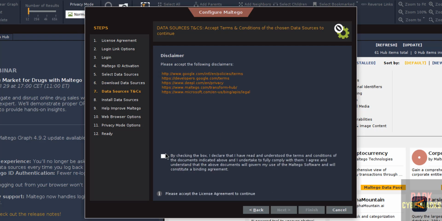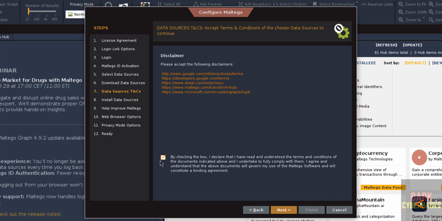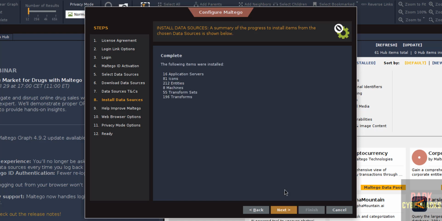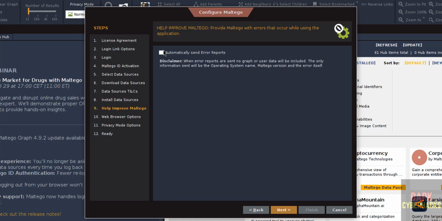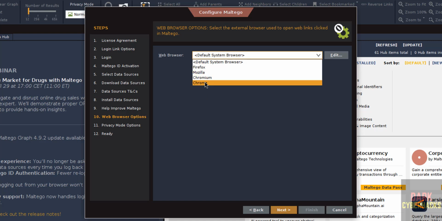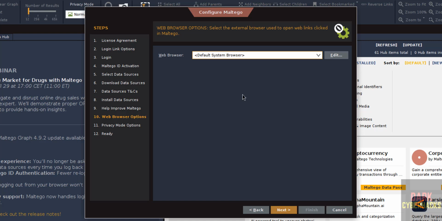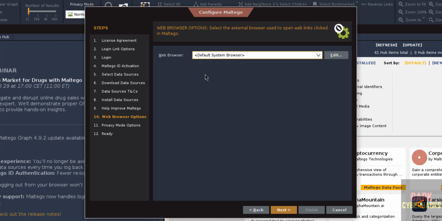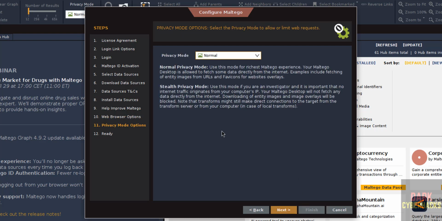See, this is just a disclaimer. Select the checkbox and click on next. Now it is installing the data sources. Click on next. If you want to send error reports automatically, then you have to select the checkbox. Otherwise, click on next. Now we have to select the default browser. See, here we have the options like Chrome, Chromium, Mozilla and Firefox. By default it is the default system browser, so select it and click on next.